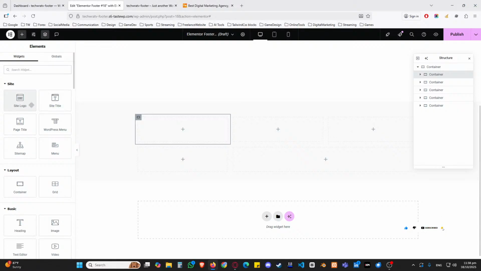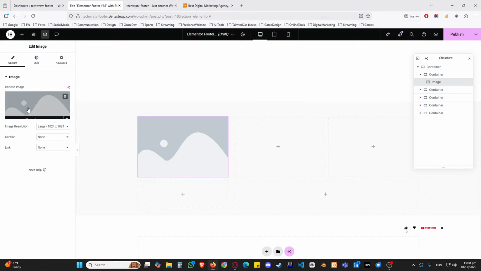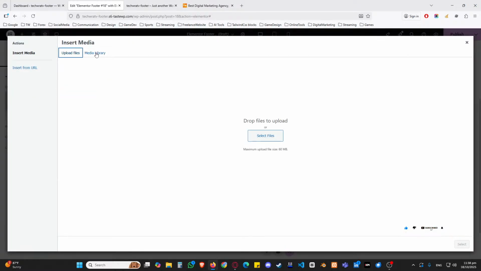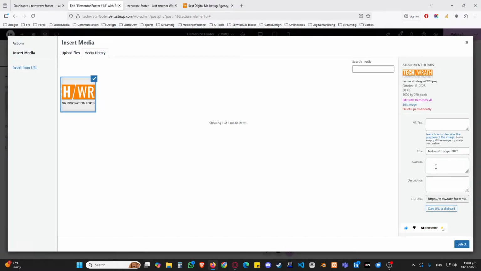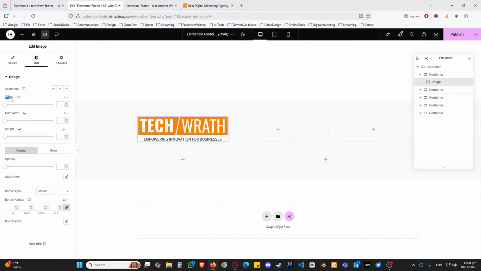Click the plus icon. Don't use the site logo. I normally go for my image, drag it, click and drag it inside, click it, and you can upload your logo. I've already uploaded my own logo. I'm going to use it. Now the logo, if it's fine for you, for me it's a little big. I'm going to click on the edit icon here, go to settings. This is the width. I'm going to give it a width of 70, and then I'm going to ask the column to align to the left. So that's done.